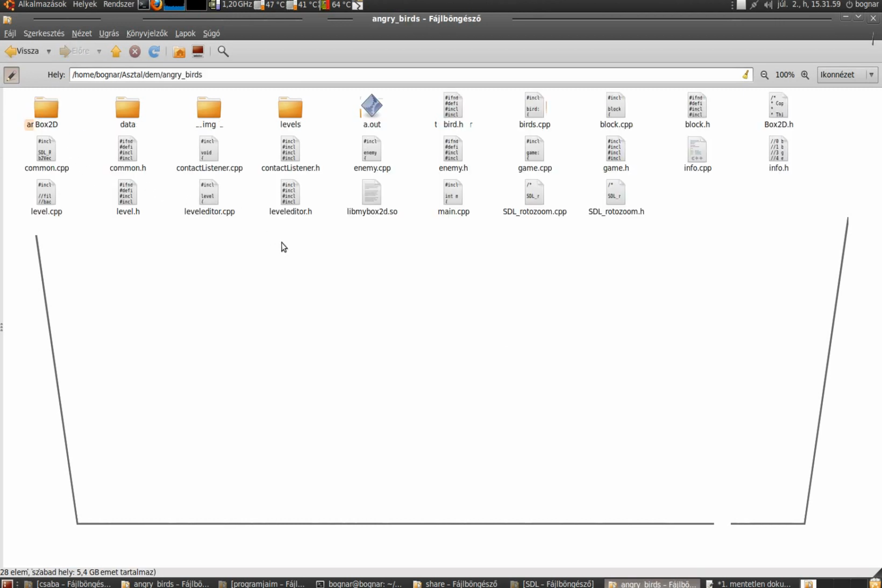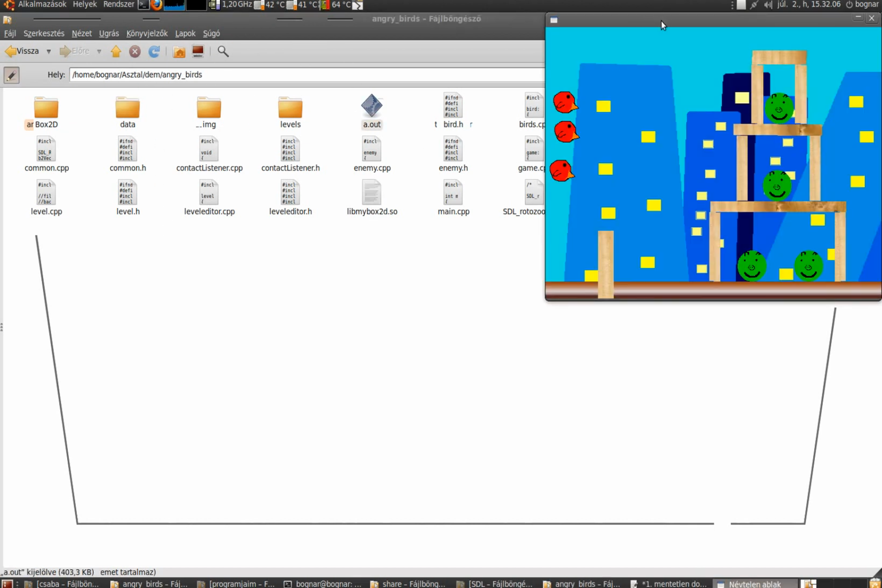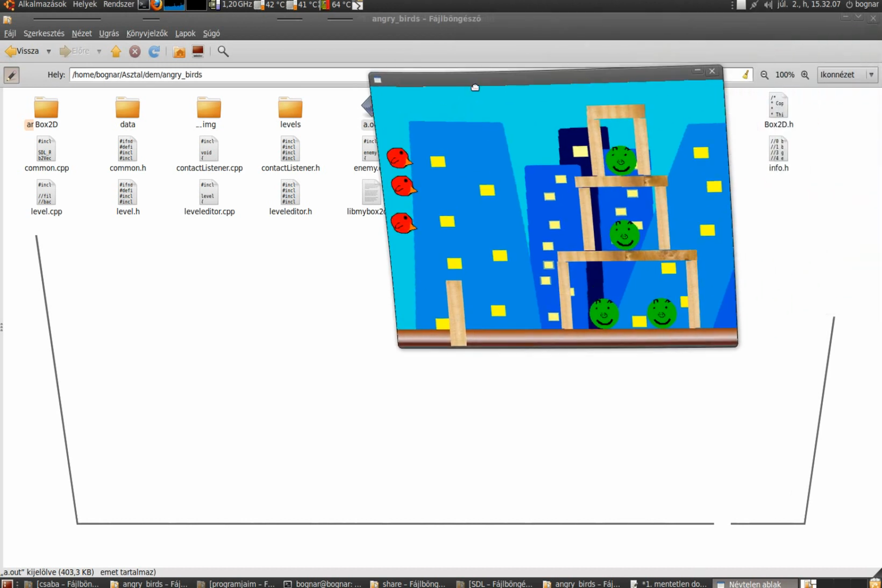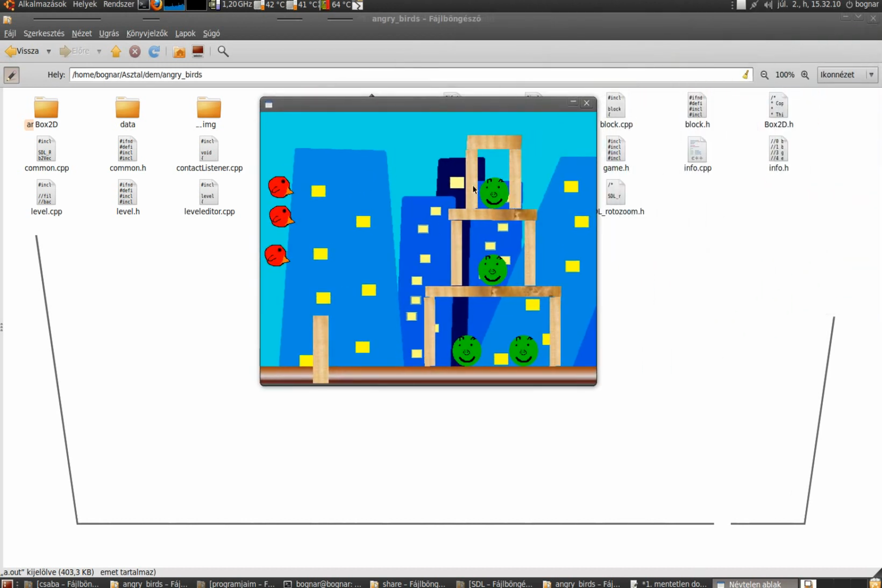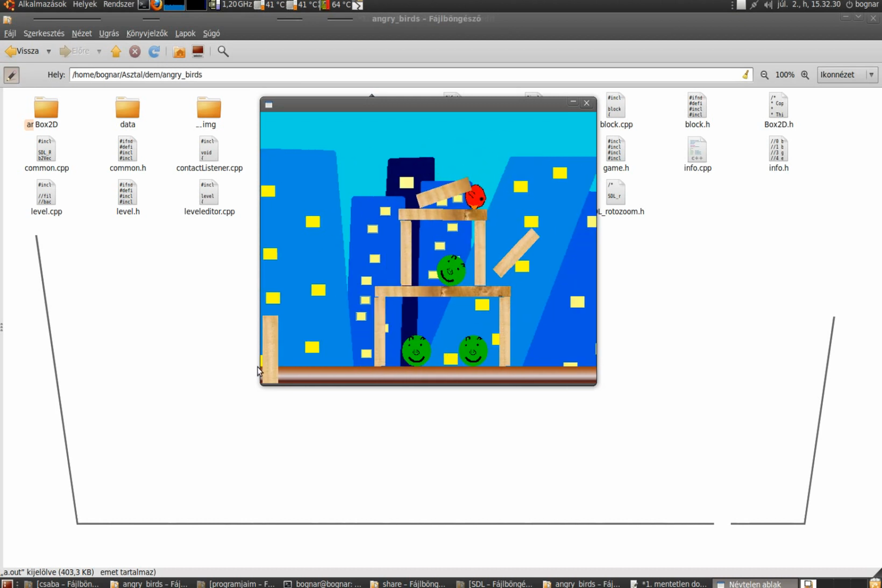Okay, so first of all, let's start with the letter A, which is an Angry Birds clone I wrote. So here it is. I hope you can see it. I use the Box2D physics engine to do the physics stuff with it. I didn't actually play the original game, I just saw YouTube videos about it and tried to make it, so I can shoot this bird, as I said, shoot, and there we go.